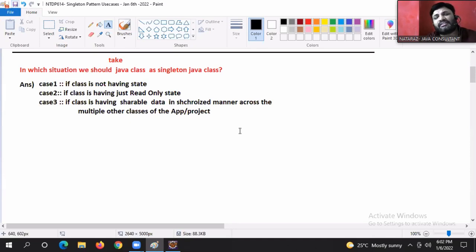Class is having such data, guys, which is required by multiple other classes of the application. My class is maintaining what? Countries information. Countries information will not change every second day. It's not that every second day a new country is created, or an existing country collapses. No, no, will vanish. So that data may change, but only once in a while. Most of the time the data is required as it is in multiple other classes of the project.